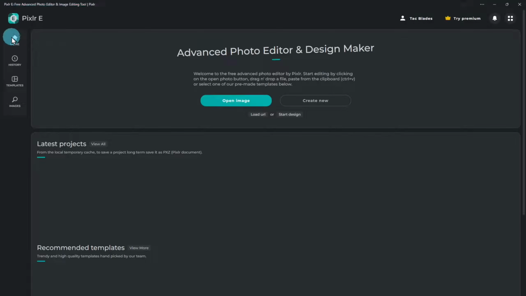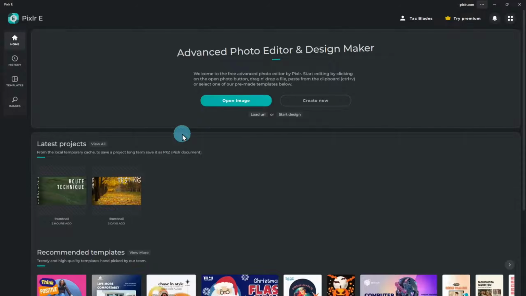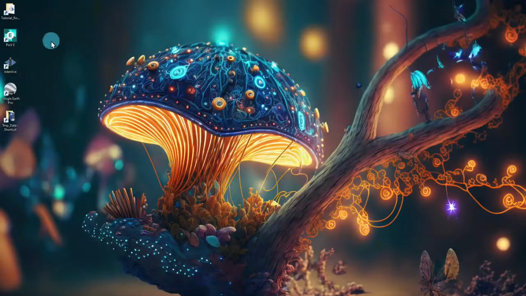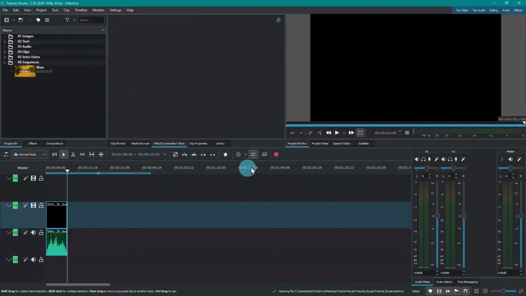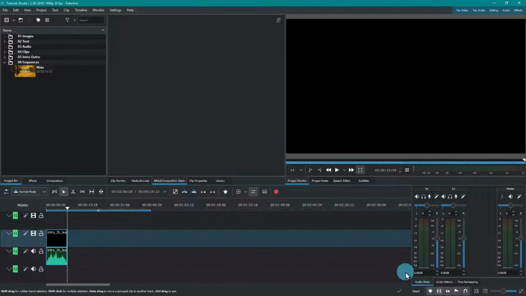And then when you double click, it just opens a local version of this web app, so you can work with it offline and things like that. It's really good. So you need Pixlr E, Kdenlive. I'll just show it to you quickly. Just going to open it now. And this is the video editor. It's completely free and open source, and it's incredibly powerful.